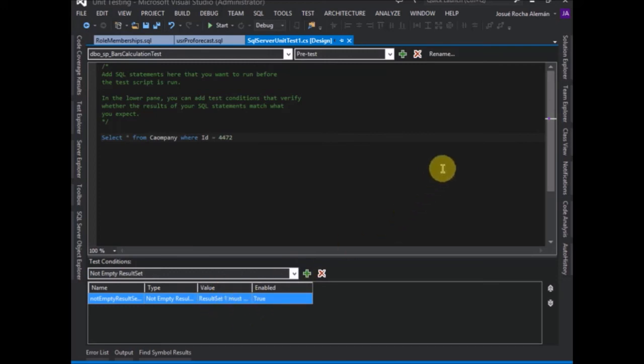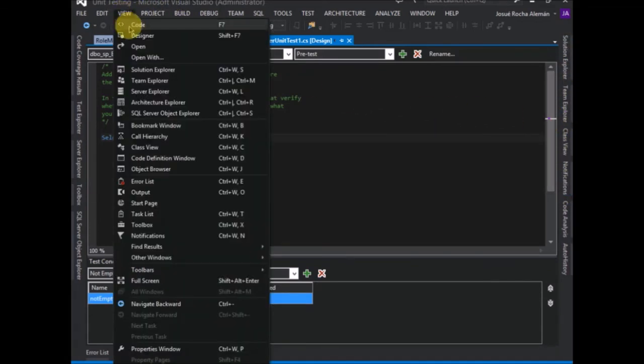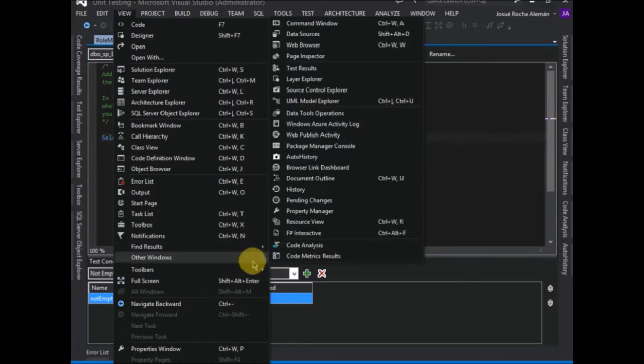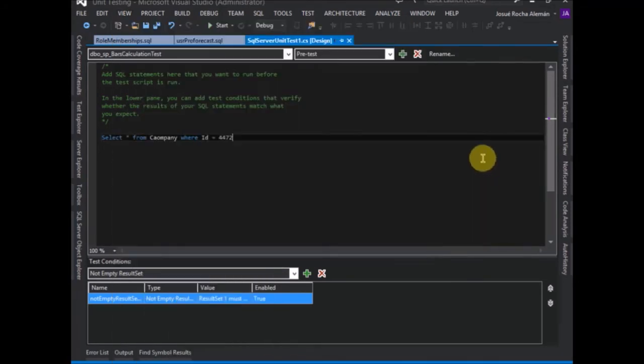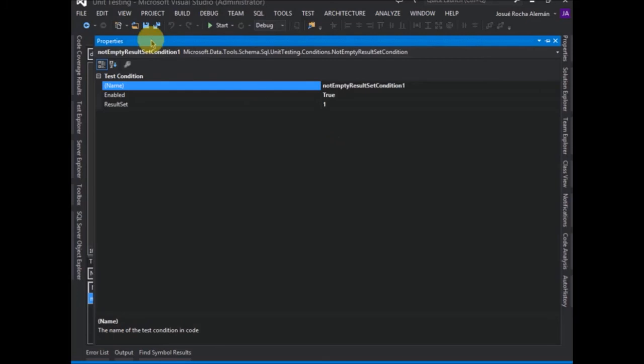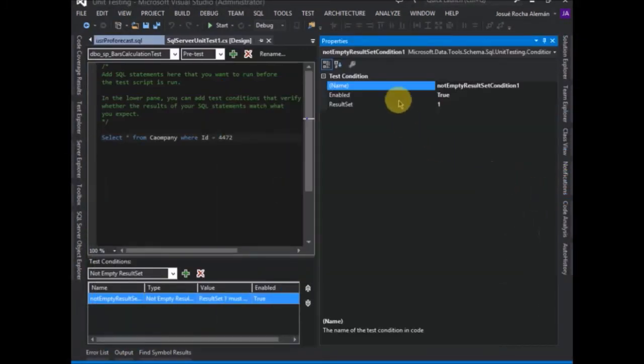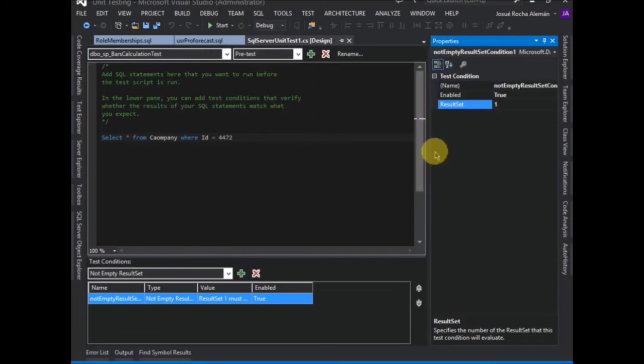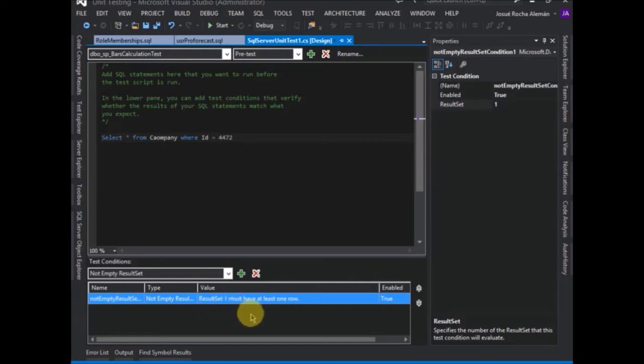This test condition, as many other things, has its properties. Where is the properties window? Here it is. And what I can do is set the result that I'm expecting. In this case, the value says result 1 must have at least one row, and that's what I'm expecting from that query.